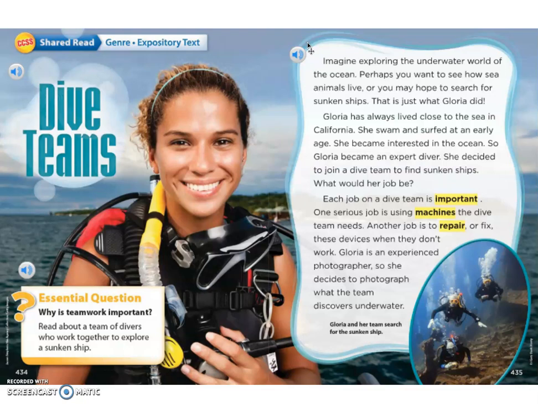Each job on a dive team is important. One serious job is using machines the dive team needs. Another job is to repair or fix these devices when they don't work. Gloria is an experienced photographer, so she decides to photograph what the team discovers underwater.